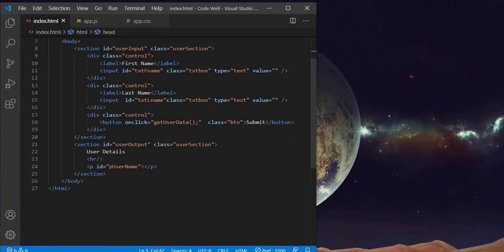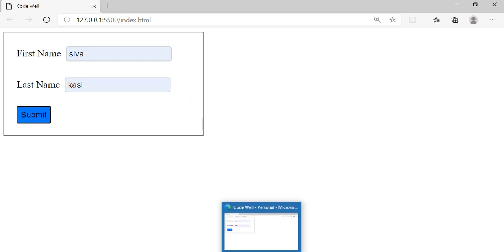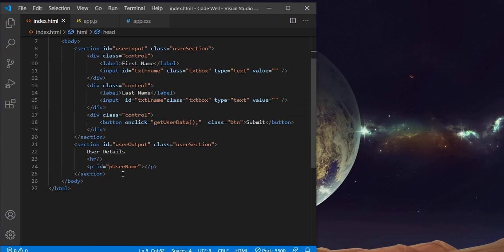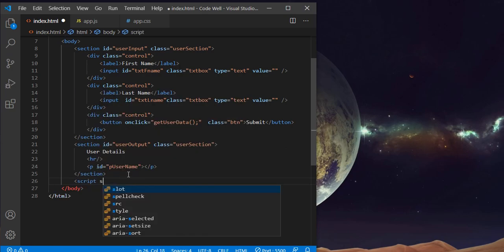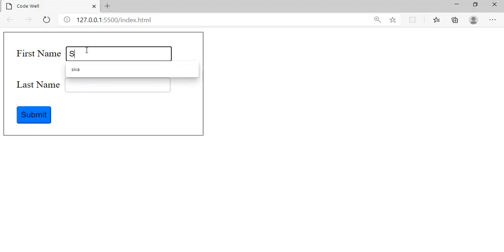In the same way, now if you do something, you will not see anything. Even if I enter Siva, Kasi and click on submit, you don't see anything because we have not referred the JavaScript file. So how do we refer the JavaScript file? We can refer to it using the script tag, script and src, and here you have to refer app.js, and the ending tag.